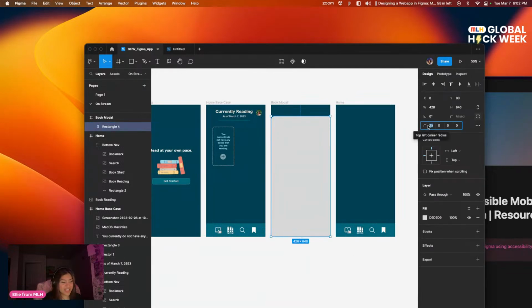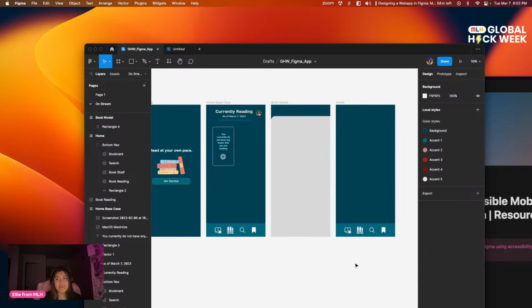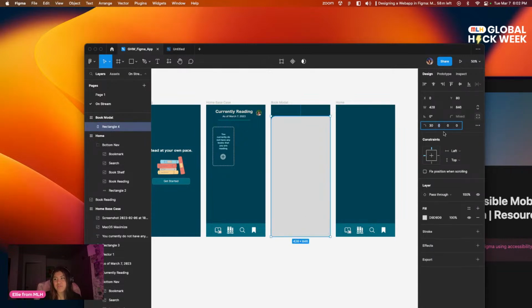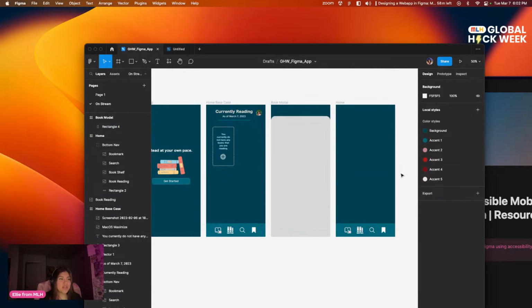Let's say 30. I just wanted to show a little bit more curved. So yeah, I think that looks okay. And now the second one right next to that one also changes in the little image right there, so do another 30. And now we have successfully changed the top two.